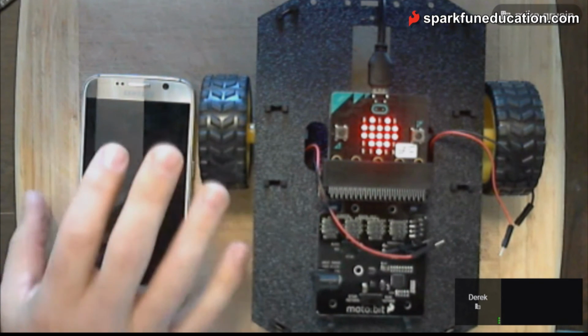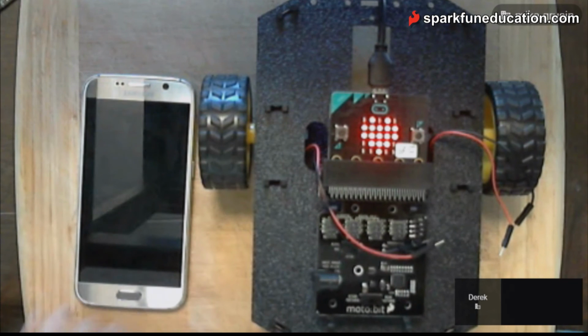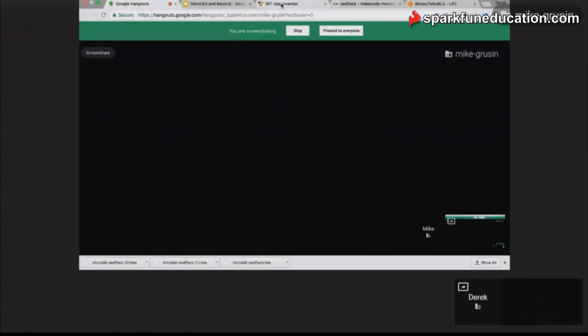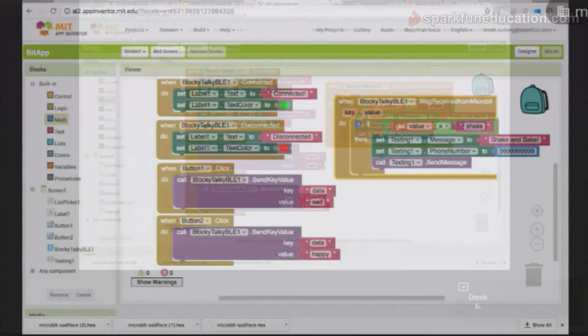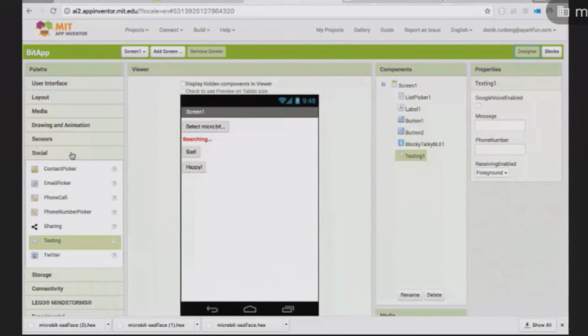There's a lot of classrooms that are using App Inventor out there. If I want to go back to screen sharing, because I really quickly want to go over App Inventor. I'm going to go back to Designer, and I want to show kind of what the comparable side of that is for software.